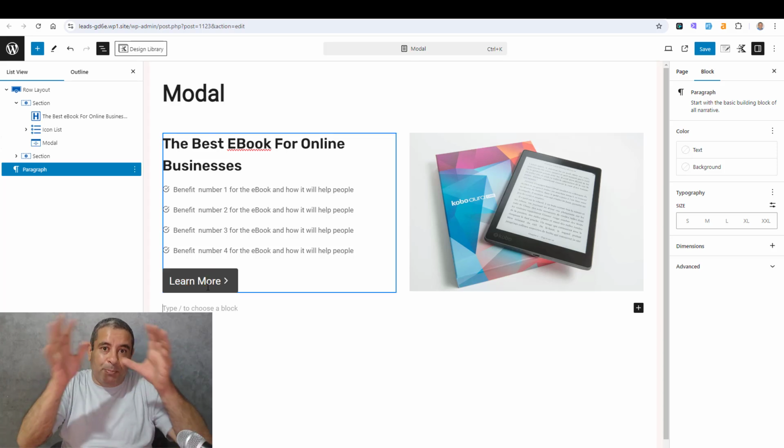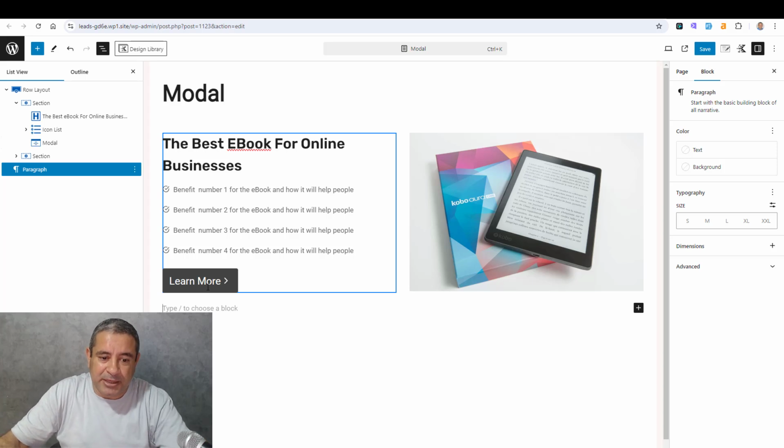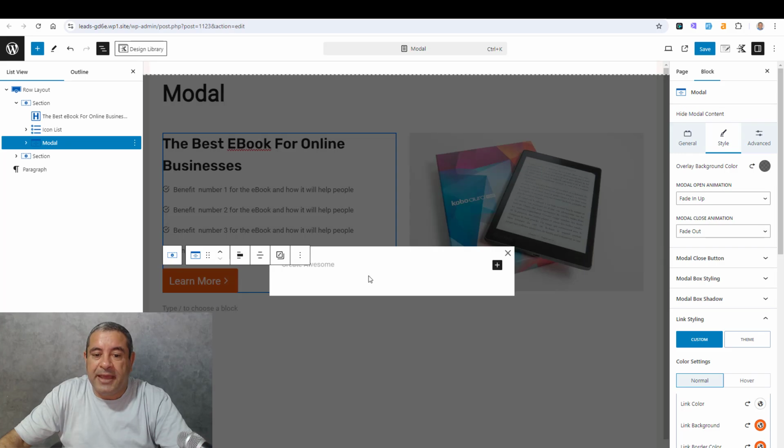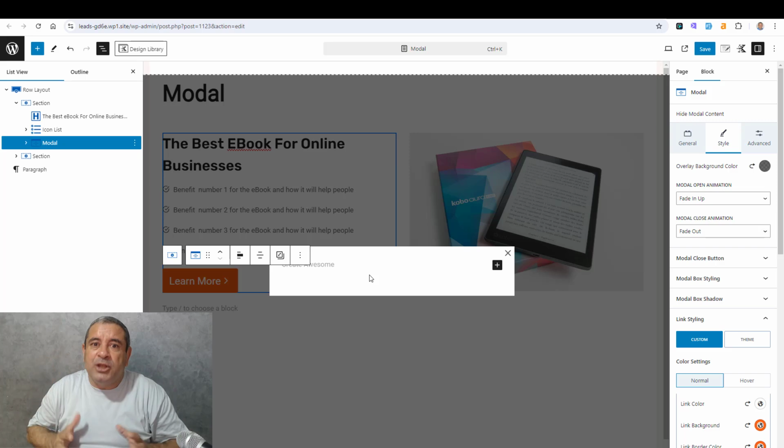What about the pop-up content itself? If you click here, you'll find the show modal content. So let's say click here, and this is where we can add the content of the pop-up itself. And also this is where we can control the styling, the display settings of all of our modal pop-up.